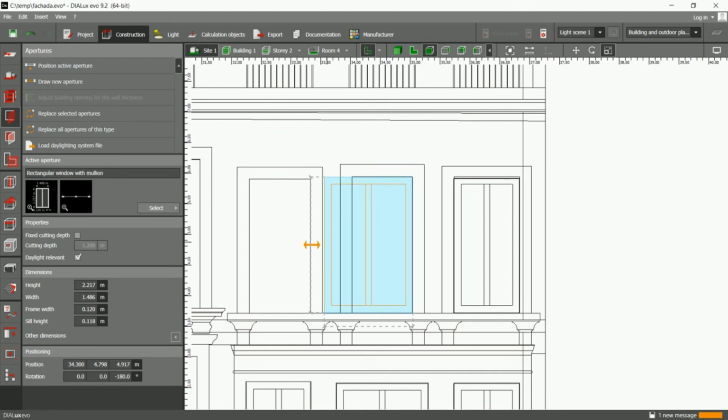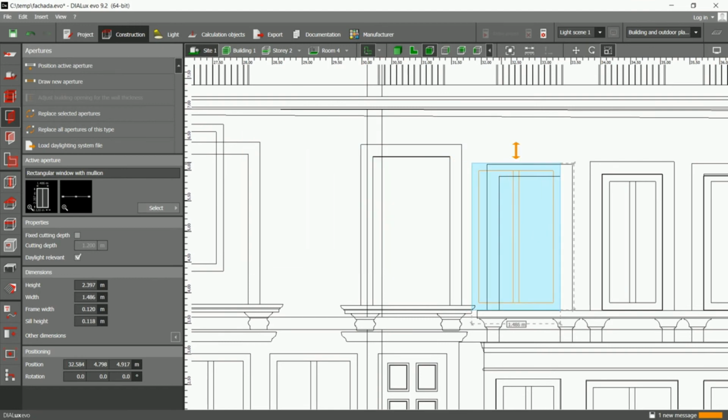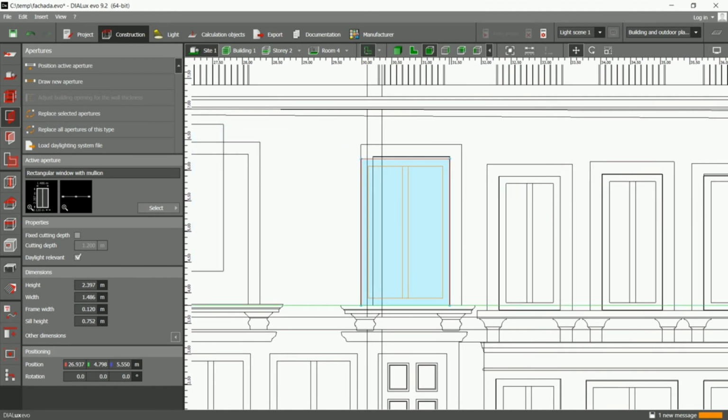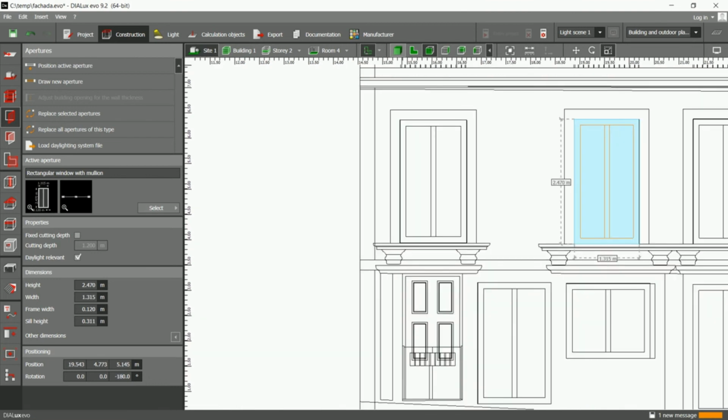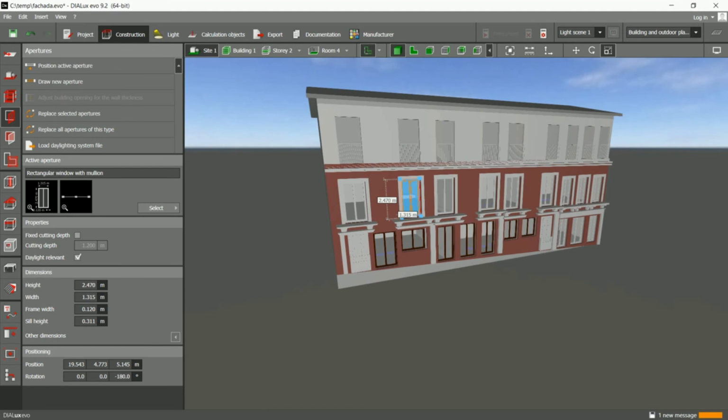That's a workflow which shouldn't take more than probably 10 to 15 minutes for all the windows together. So it should be done rather quickly. Yeah, here you can see how it looks. The same has to be done in the upper floor, of course, as well.